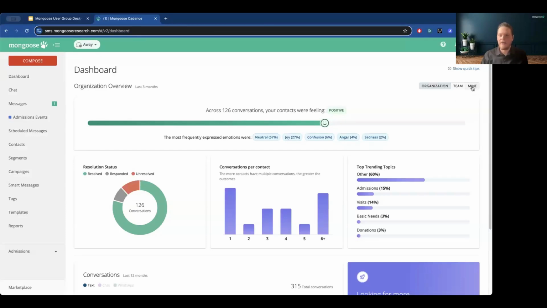The mine area represents your own conversations. Those are the conversations that you have literally been a part of, whether that's in a personal inbox or a shared inbox. The team and organization levels aggregate that data as a whole at those different levels. So that's the difference in navigation there, but the insights that we're drawing are pretty much the same across the board.